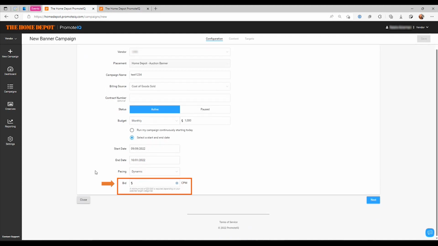Finally, we'll need to set your CPM bid. You can see this ad placement has a minimum CPM bid range between $20 and $40. This is going to be dependent on the targets you select further on in the process. We recommend starting at $40 or above to ensure your campaign has a better chance of being eligible for as many auctions as possible. So let's set our bid to $40.